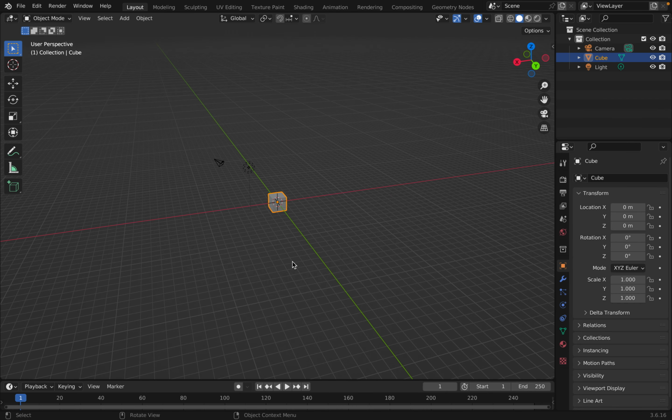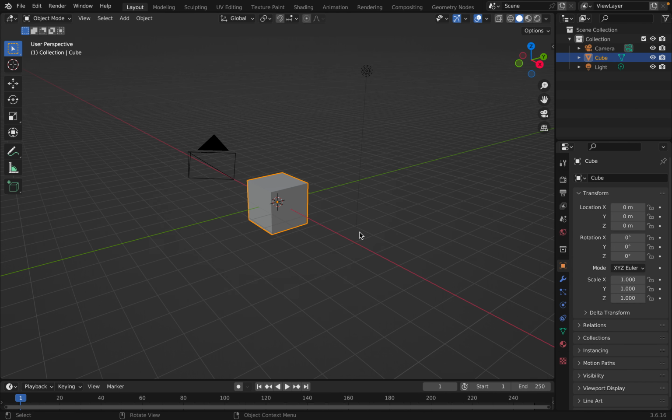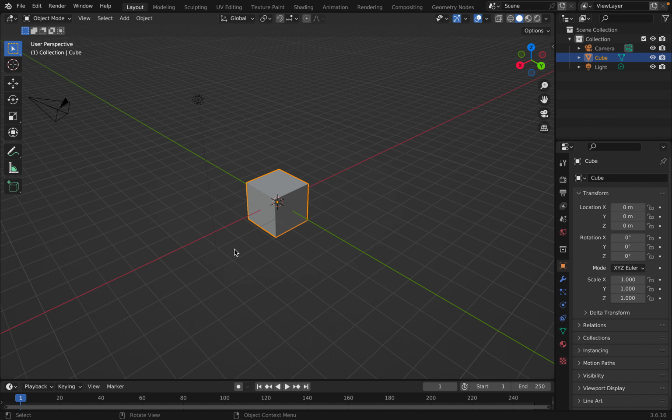In this case, if I zoom in or if I zoom out, I can navigate around it. All the information on how to navigate in Blender is in a previous tutorial video, and I'm going to assume you know how to do that. With that being said, I have my cube selected, I have object mode set, and it doesn't even matter what I'm on right here.